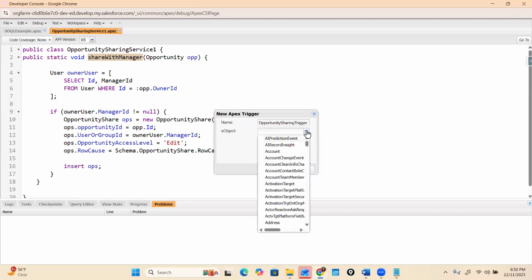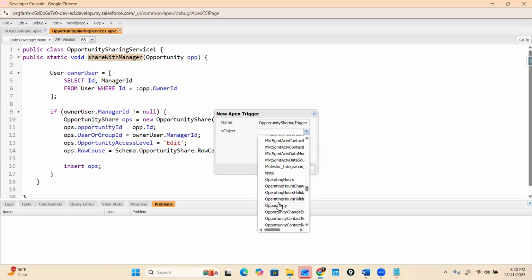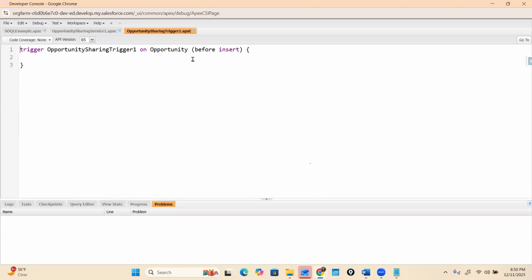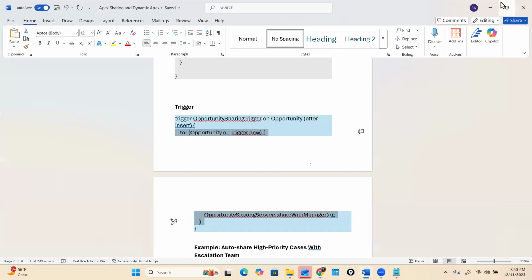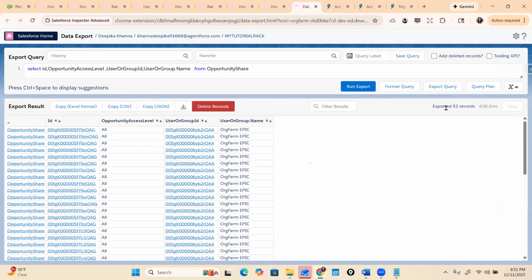And this is on which object? It is on opportunity. So from here, select the opportunity object. So it is somewhere right here. That is opportunity. So it will create the trigger and we will say after insert. And what this trigger is doing, it's pretty much iterating over the newly created opportunities. And for every opportunity, it is calling the opportunity sharing service. And inside of this, we are creating the opportunity share record and inserting it into the database. And through that, automatically the record gets shared with the manager. Okay, so now we have 52 records.